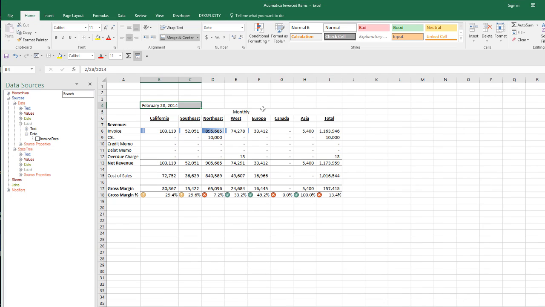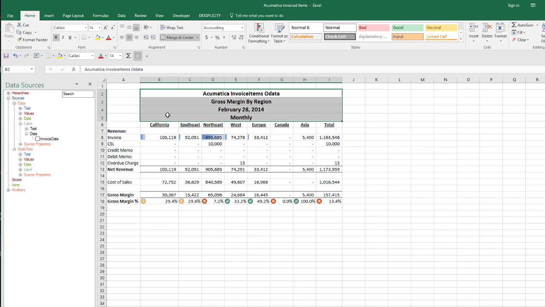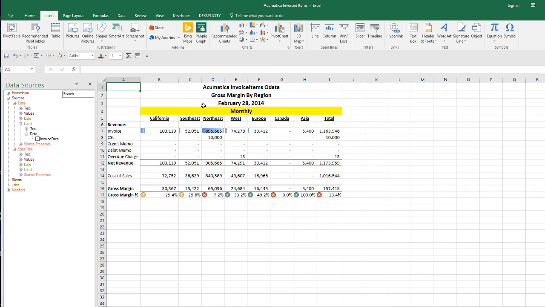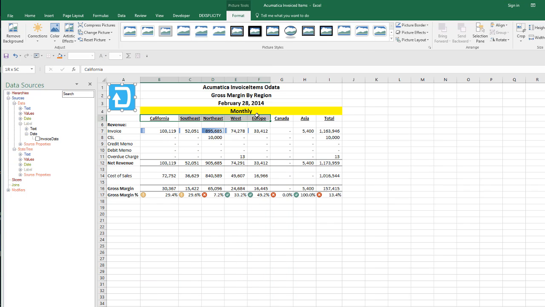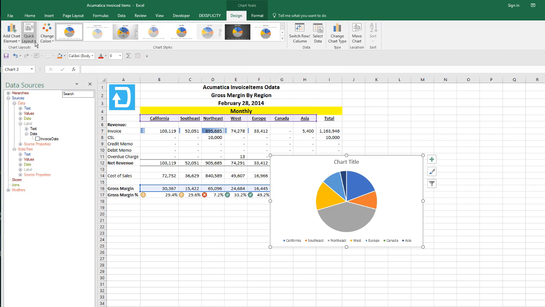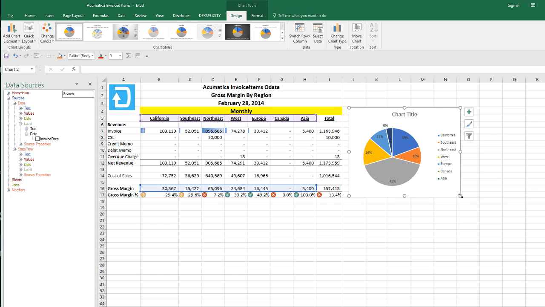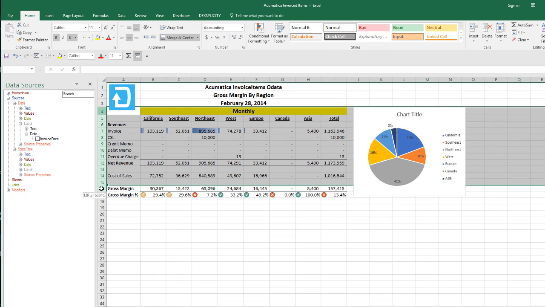I'll continue using Excel functionality to format my header, adding the descriptions I like, centering, some color, and of course put a logo in the upper corner. Next, I'll use Excel functionality to add a pie chart and place it where I like. And finally, we want our year-to-date section.